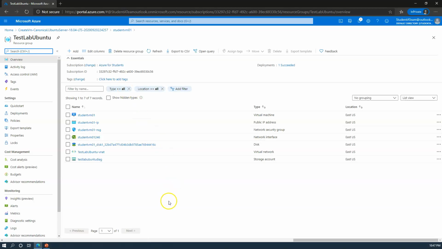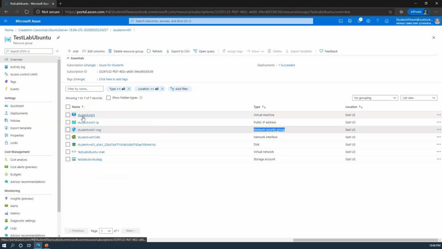And you'll see here that there is more than just one object, that virtual machine, that exists within this resource group. There's a public IP address, a network security group, which serves as a basic firewall, a network interface, your hard drive, a virtual network, and a storage account. So all these objects are needed in order to ensure that this virtual machine is able to run successfully. And so they are grouped together and combined within this resource group.